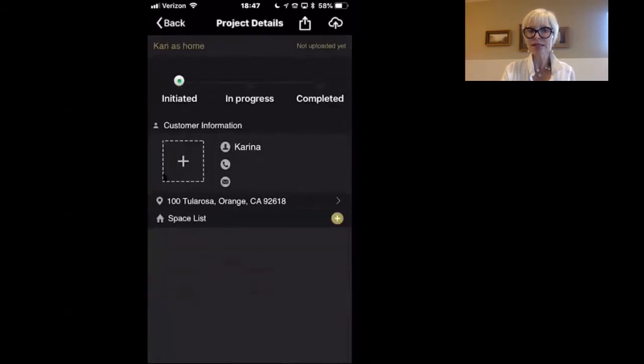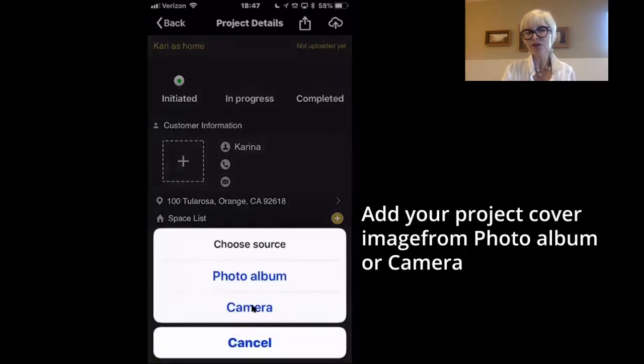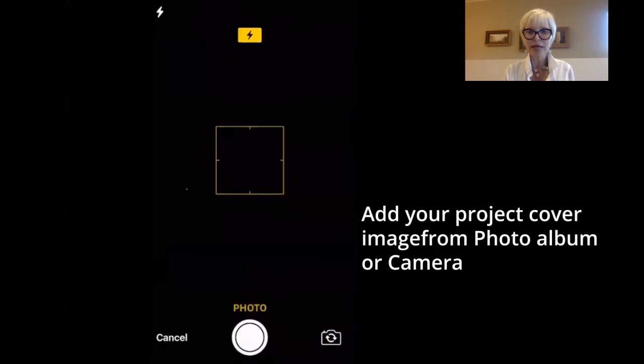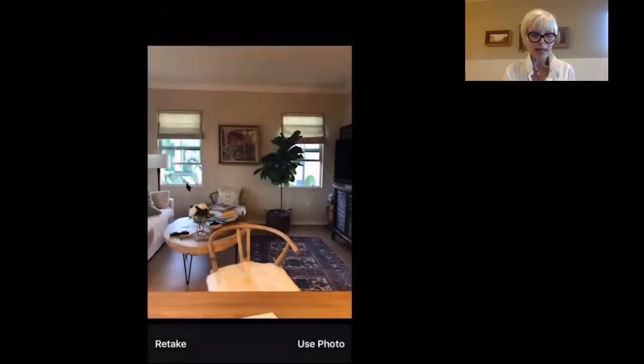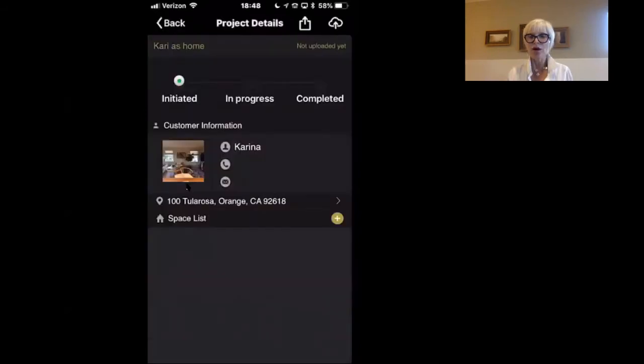In here you see that icon with the plus button. I'm going to click on it. It gives you choices: either you can choose a picture from your photo album or camera. It's optional, and I think it's quite useful because by looking at a picture, I know exactly what project I'm looking at. I'm going to take the camera and take a picture of my wall, and I'm going to use that picture. Phenomenal. I know which project I'm doing.